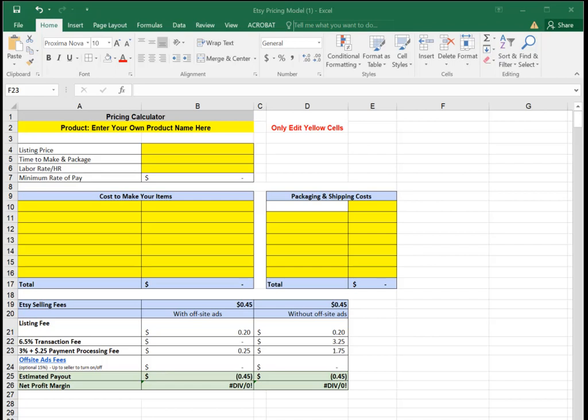So whenever you get the pricing model and you open it up, here's how it's going to look. Note here that it says only edit the yellow cells, and that's because some of these other cells have formulas in them, and if you overwrite these cells, then your pricing model isn't going to work. So just make sure you're not editing anything unless it's in a yellow cell.